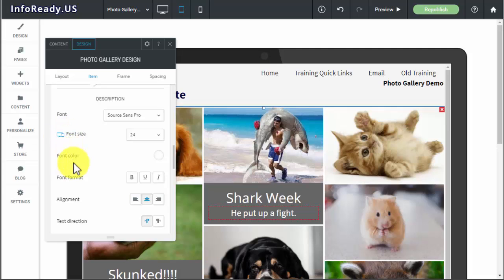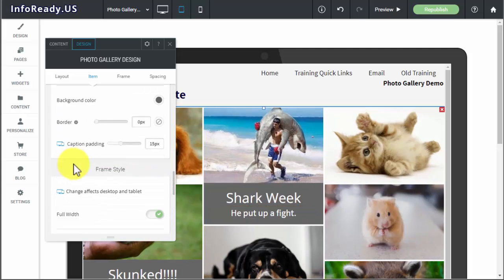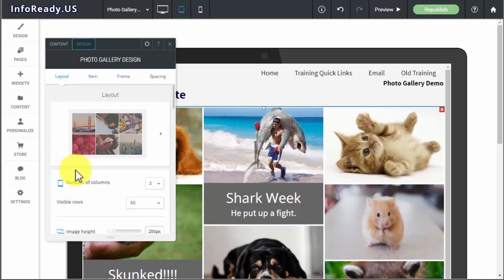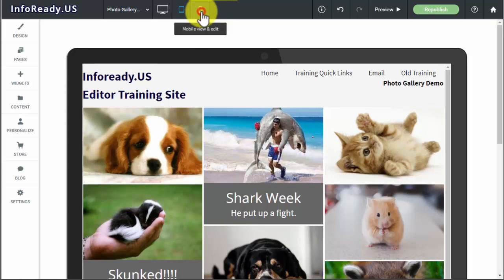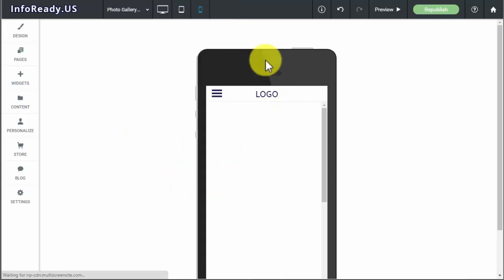So anytime you see the two icons like this, it means it's desktop and tablet. And the tablet icon is wider, so like the number of columns, this happens to be just the tablet. But this is handy because say you did a lot of columns for desktop users, because it's so wide, you can do fewer columns for tablets.